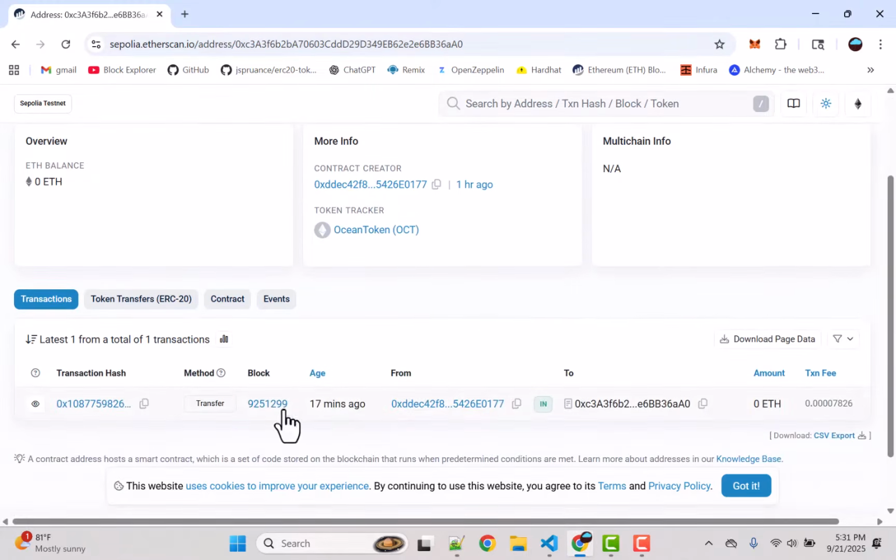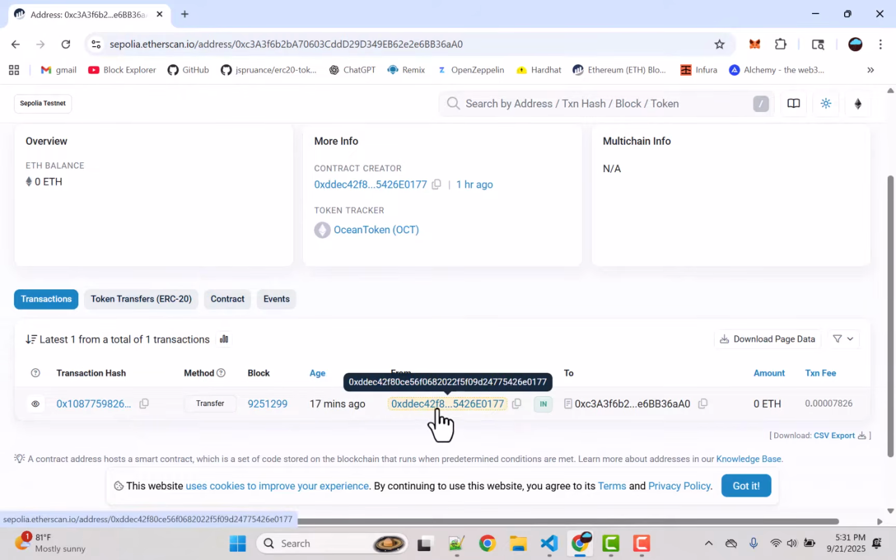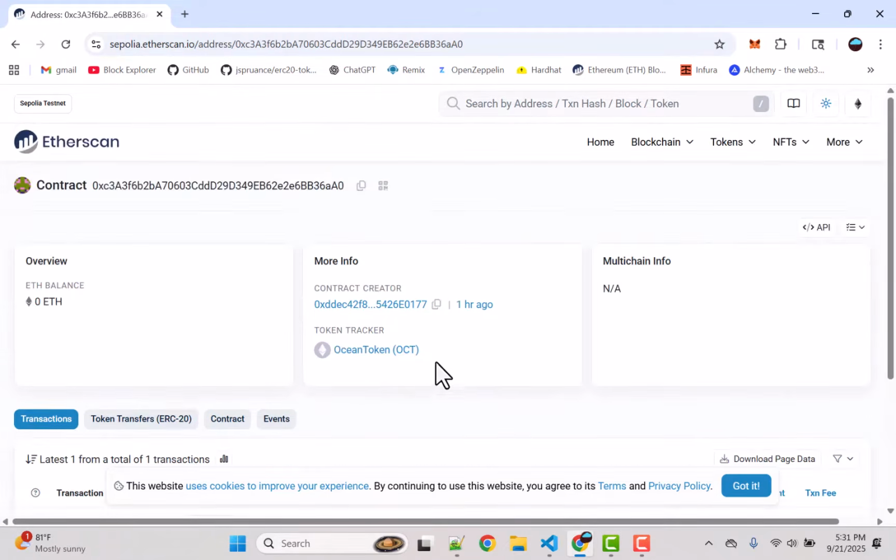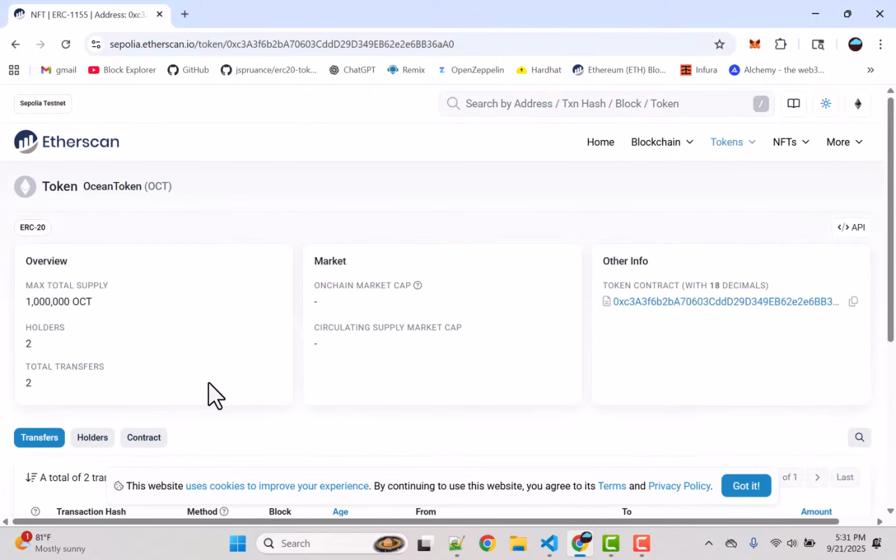And we can see it was deployed 17 minutes ago from this address to this address. And we can see all the details. I think if we click in here, yeah, we can see the total max supply, number of holders, total transfers, and that all lines up with the verification step that we just did.